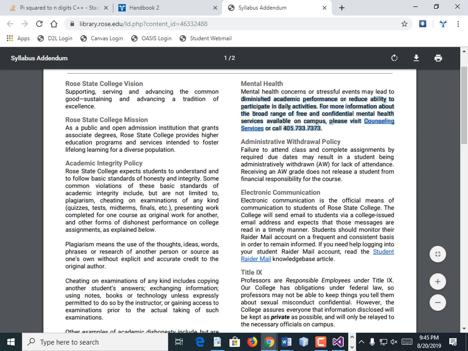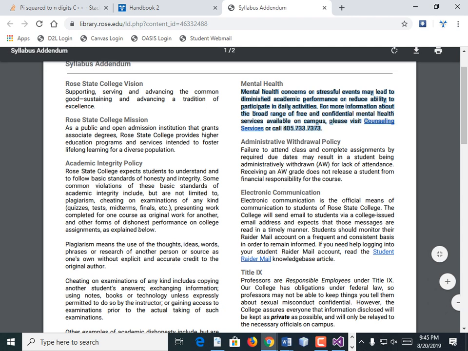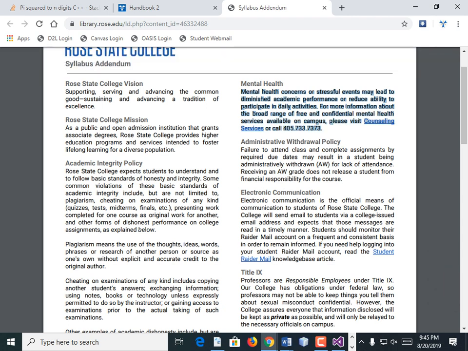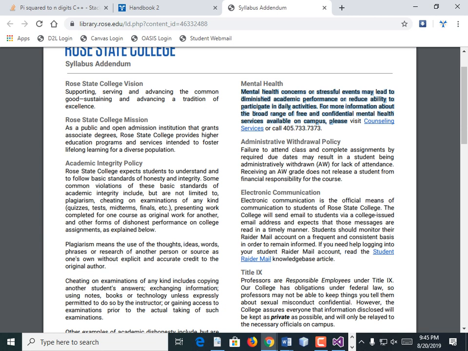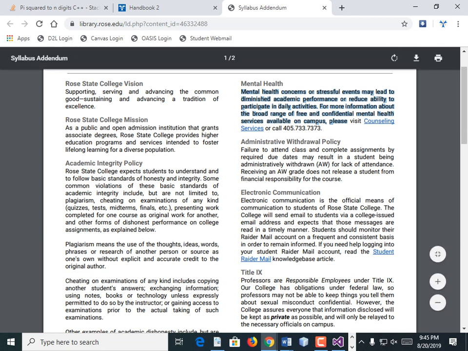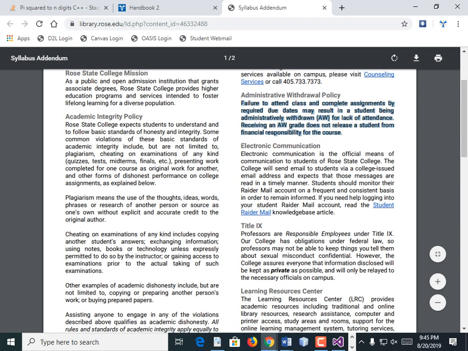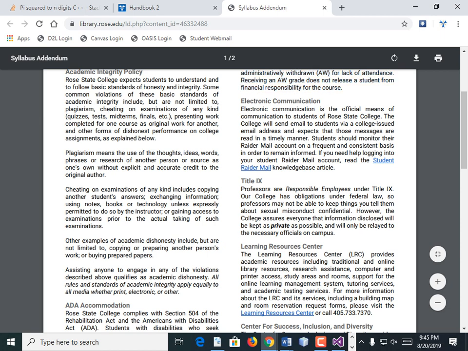These are good people. For example, one person came to me to tell me that they had been physically abused by a professor at another institution. I said, whoa. I sent them to talk to these people, and these people worked it up the chain of command over to the other school, and the person who had done the physical abuse was appropriately dealt with. So these are good people. If you don't attend, you get an AW. Electronic communication, we've talked about that. You have an email account.